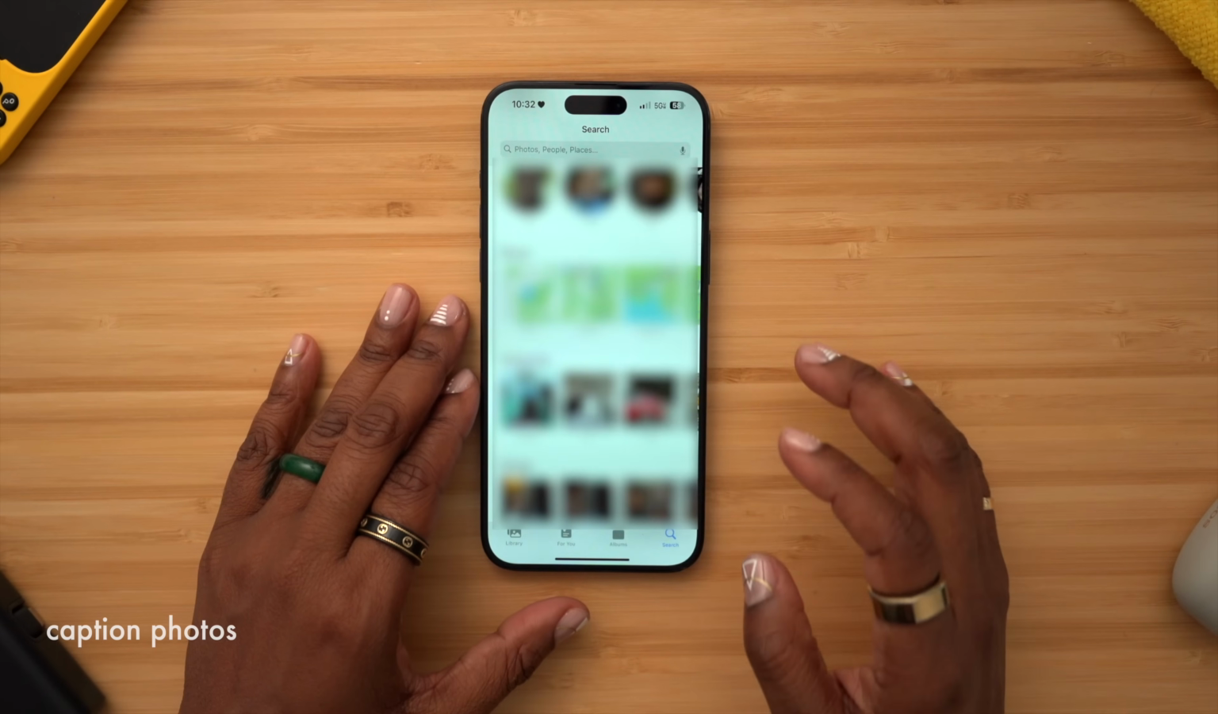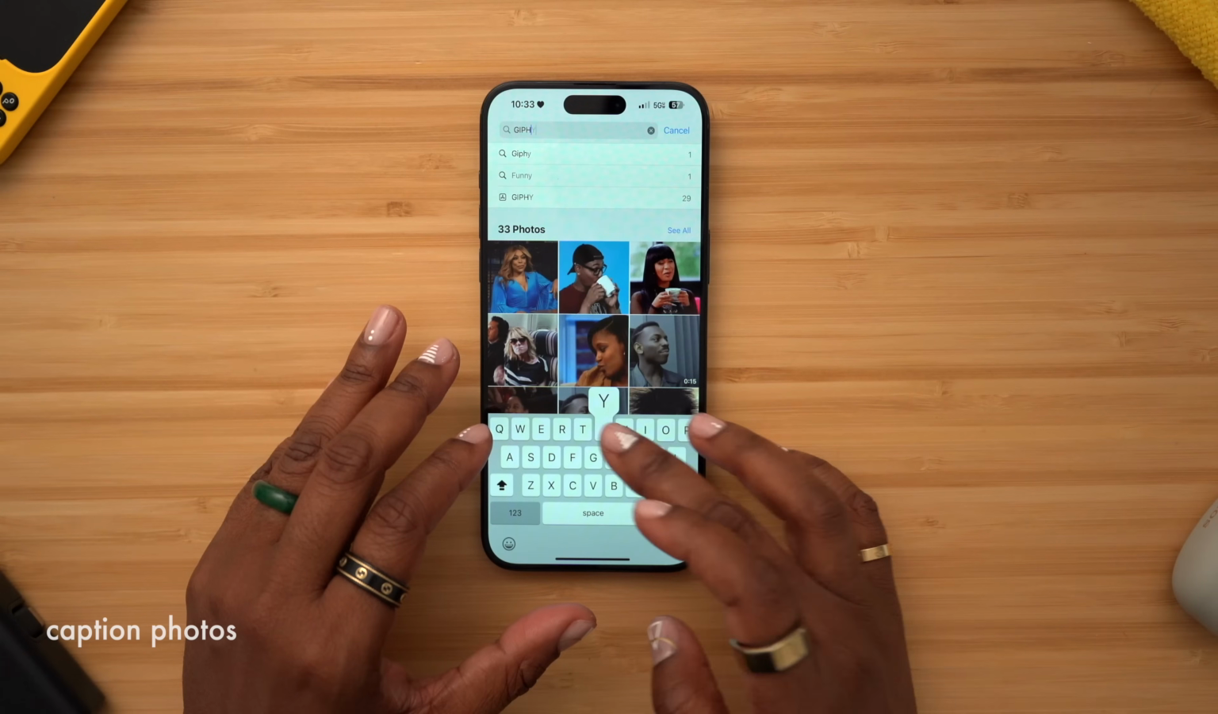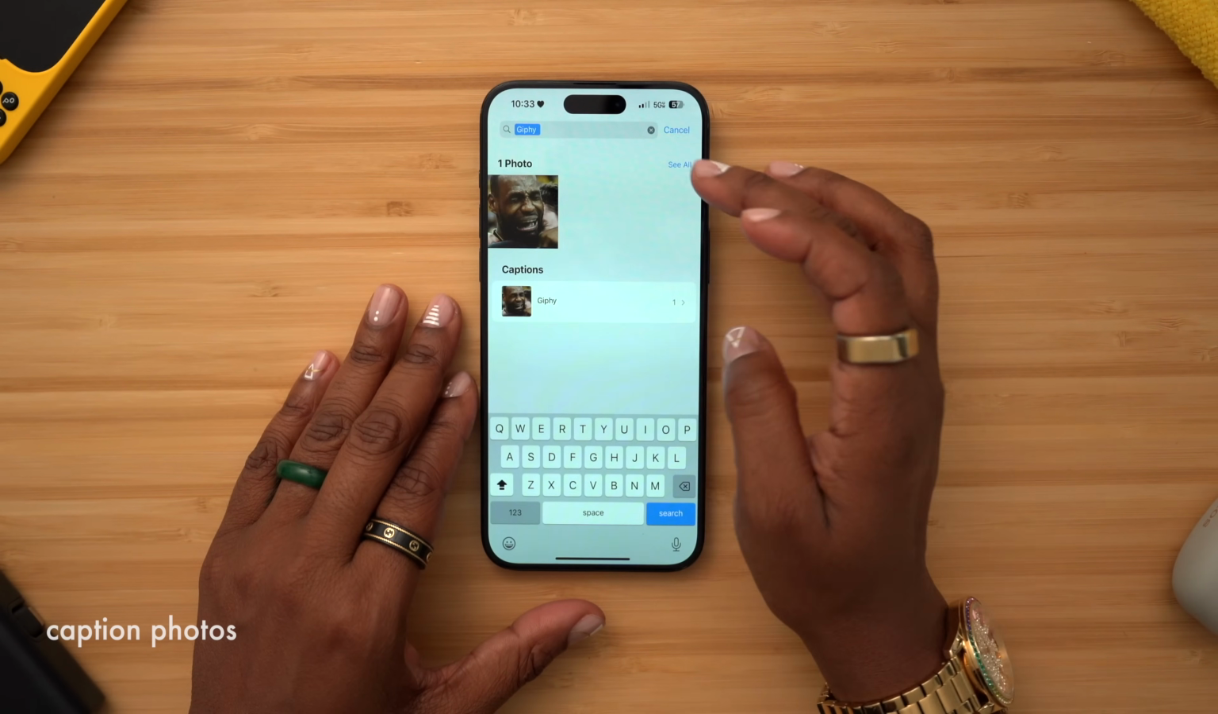And this one too. So now when I go back into my photos, I can tap on search and look for Jiffy, and it'll pull up all the images that I tagged with it.